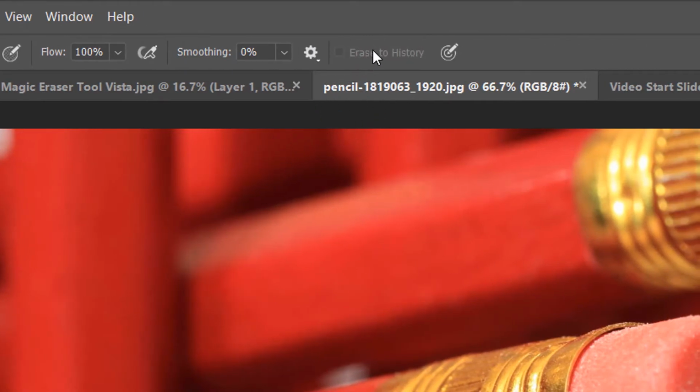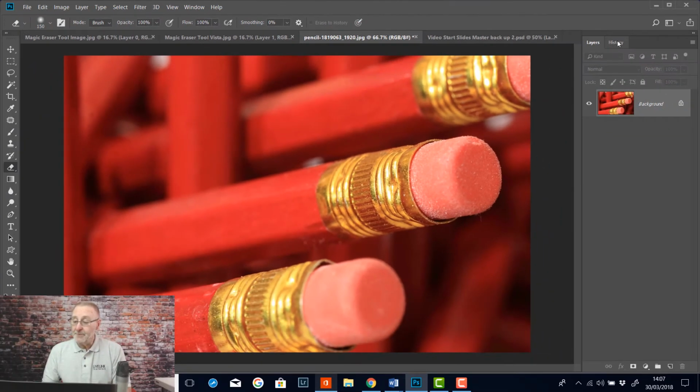And the last one is erase to history, which we'll be looking at in a little bit more detail. Now if we go to the history panel, we can see here that at the moment we've got no history. Now I'm going to change that when we look at what erase to history actually does. Now just to see it in action, we'll leave everything as it is, 100% and 100%, and we'll have a brush that's something like this size, which is about 150 pixels in diameter.